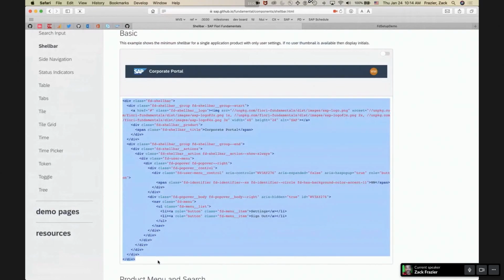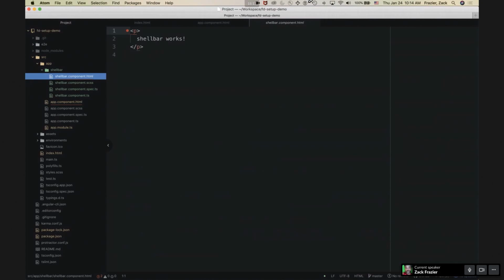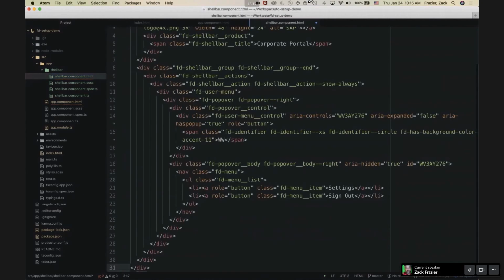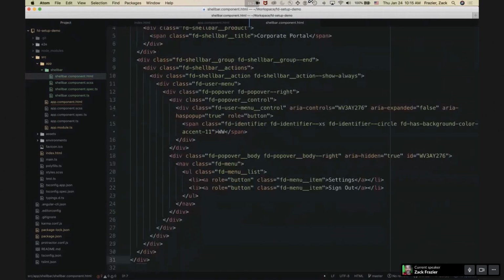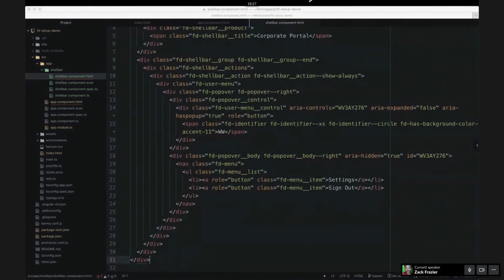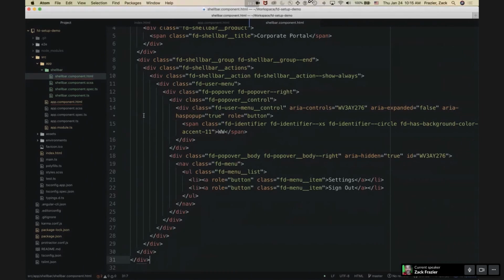There are different examples here. You can have a product menu, you can have different links, but I'm just going to use this one for the demo. So now I can go in here. I'm going to replace the default Shellbar markup with our markup. And nothing will happen yet because I need to import Shellbar into the application.